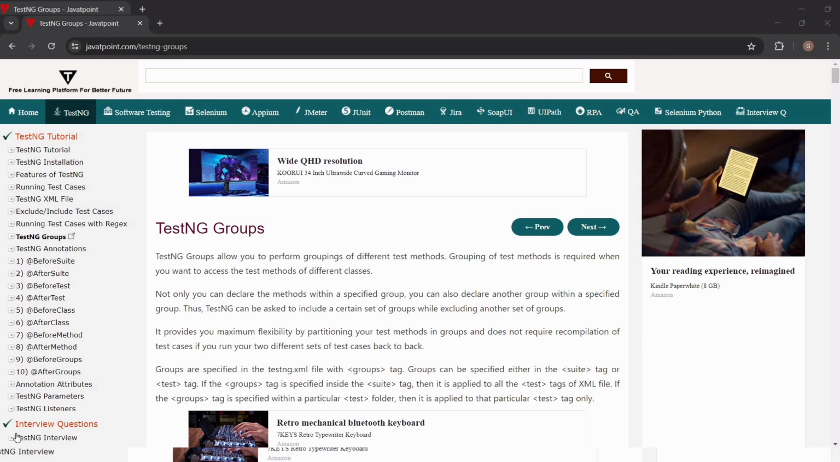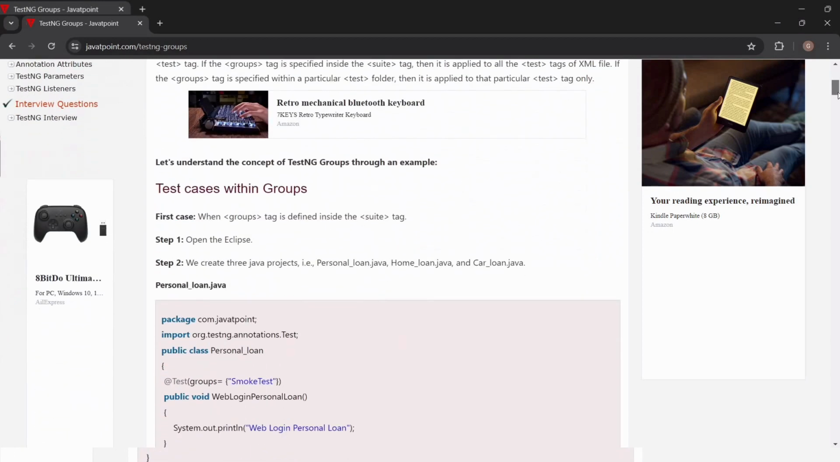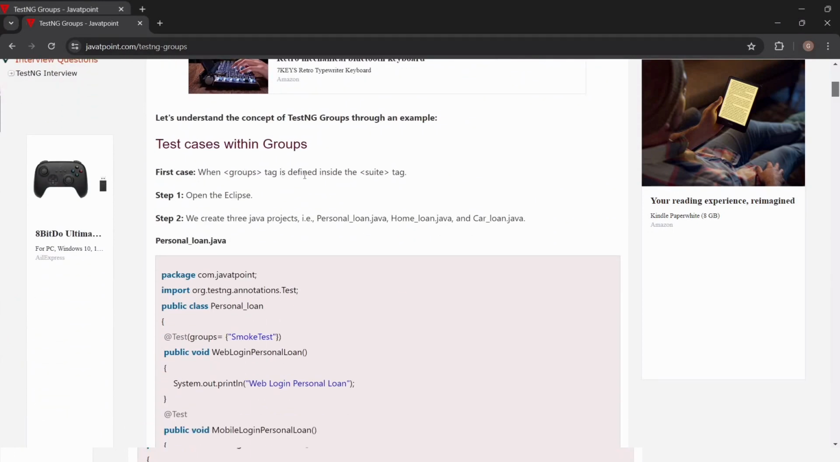So today we will cover TestNG Groups. Groups allow you to perform grouping on different tests. Grouping of methods is required when you want to access test methods of different classes. So directly we will jump to the test case.